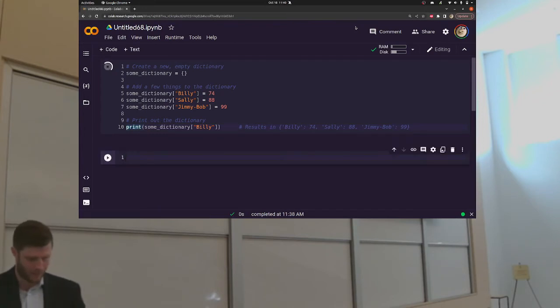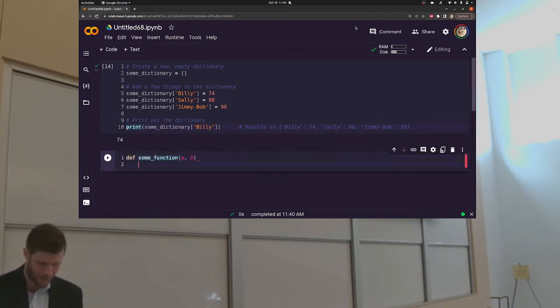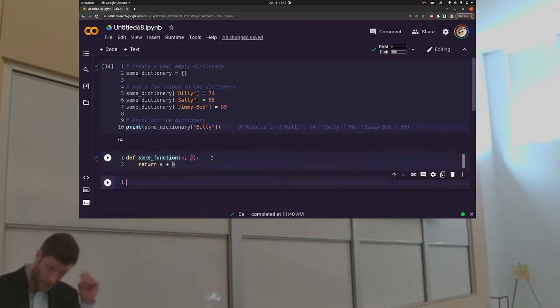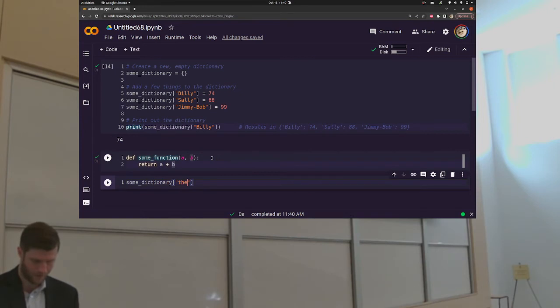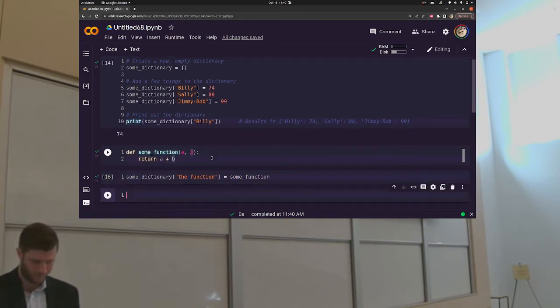So here's my dictionary. Let's write a function called def sum(a, b): return a plus b. Right, so here's my function, and then I can go back to some key, say Billy, and set that the function equals sum. Great, so now it's in there.